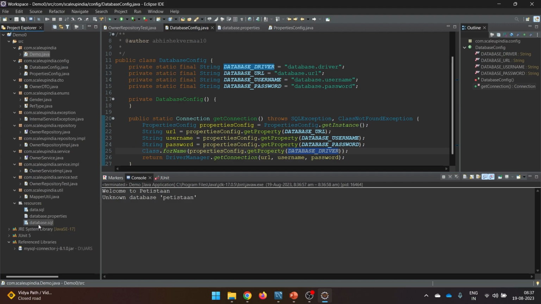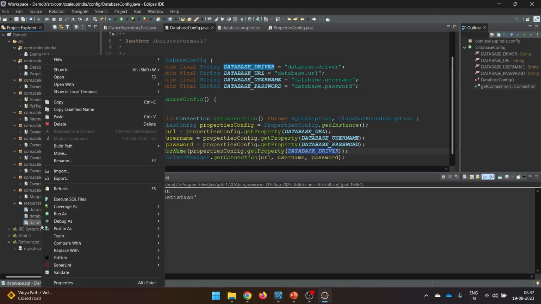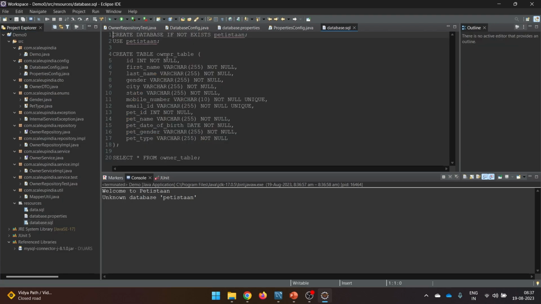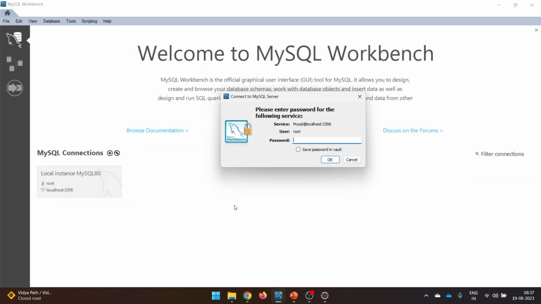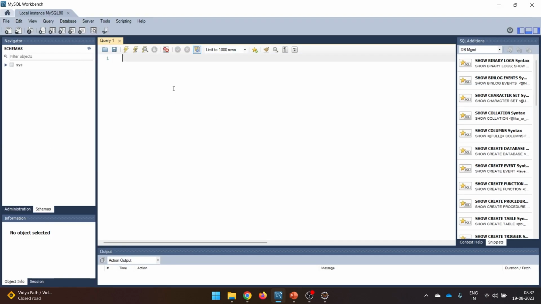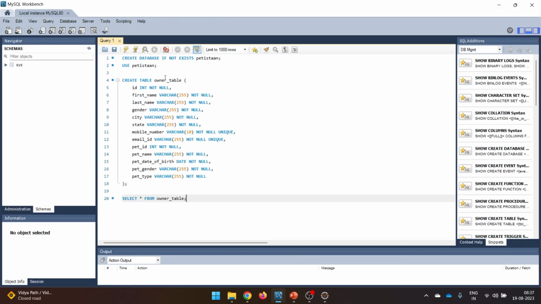So for that, let me just quickly go to this database.sql here, say open with this particular text editor, and here let me copy all these things. So I have copied, and let me go to my MySQL. So this is the one. The password is root here, and I'm here, and let me paste all these things here.